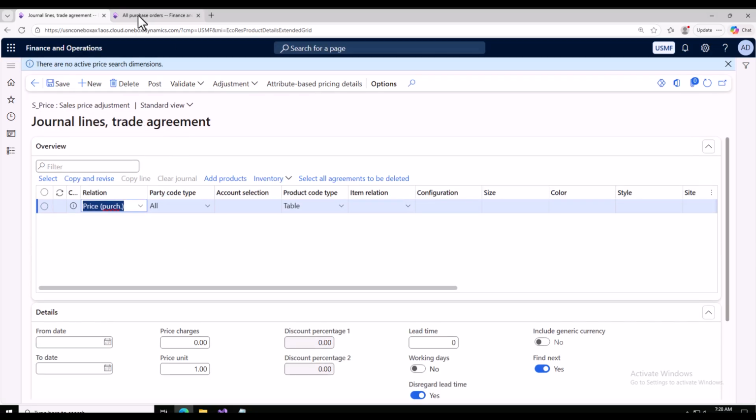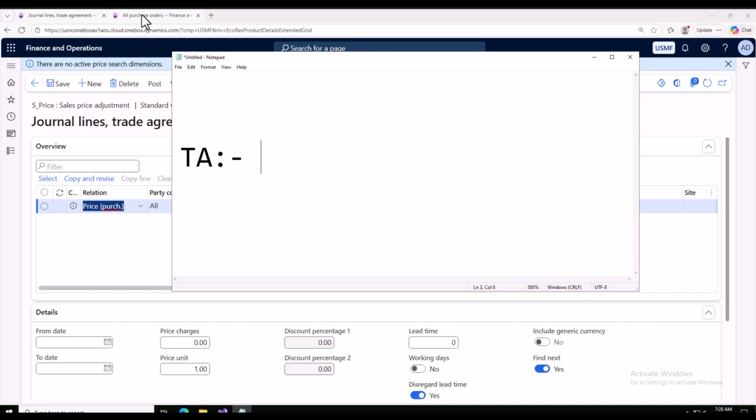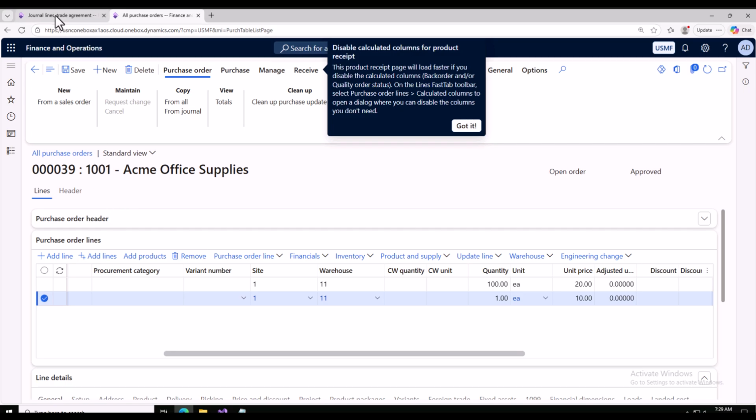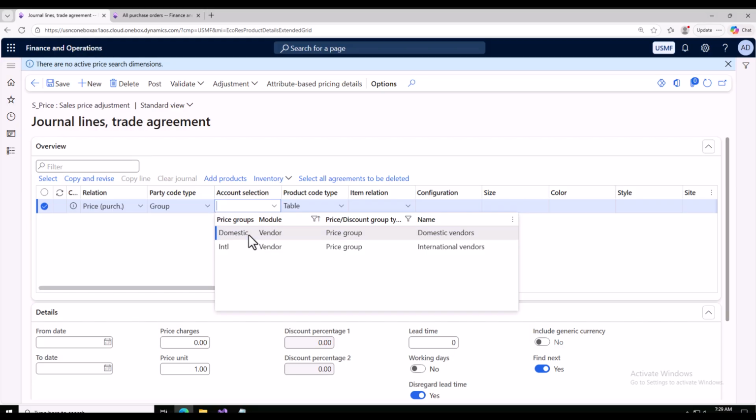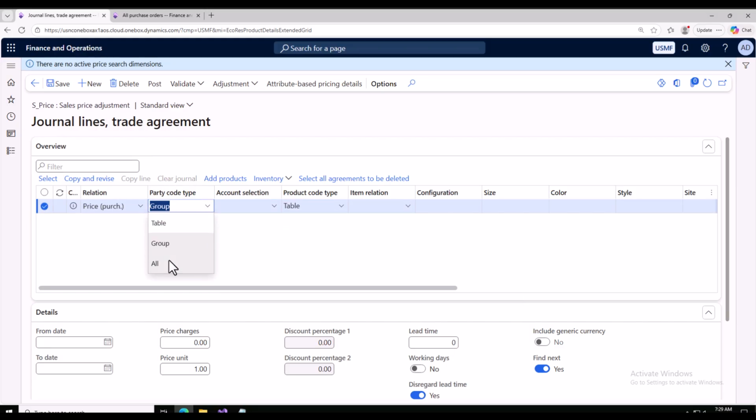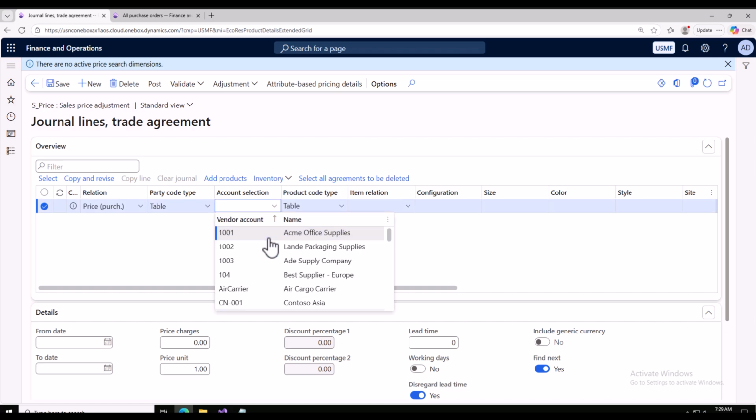Now I will create a new line. Let's understand a scenario. This is 1001 Acme. Here I have three options: table, group, and all. I want the changes for this particular product either for all the vendors, or maybe a group of vendors. We have a vendor group, right? Click here, you will get your vendor groups. If you click all, this will get disabled because you are selecting all. Whereas if you click on table, then you need to select your individual vendor.